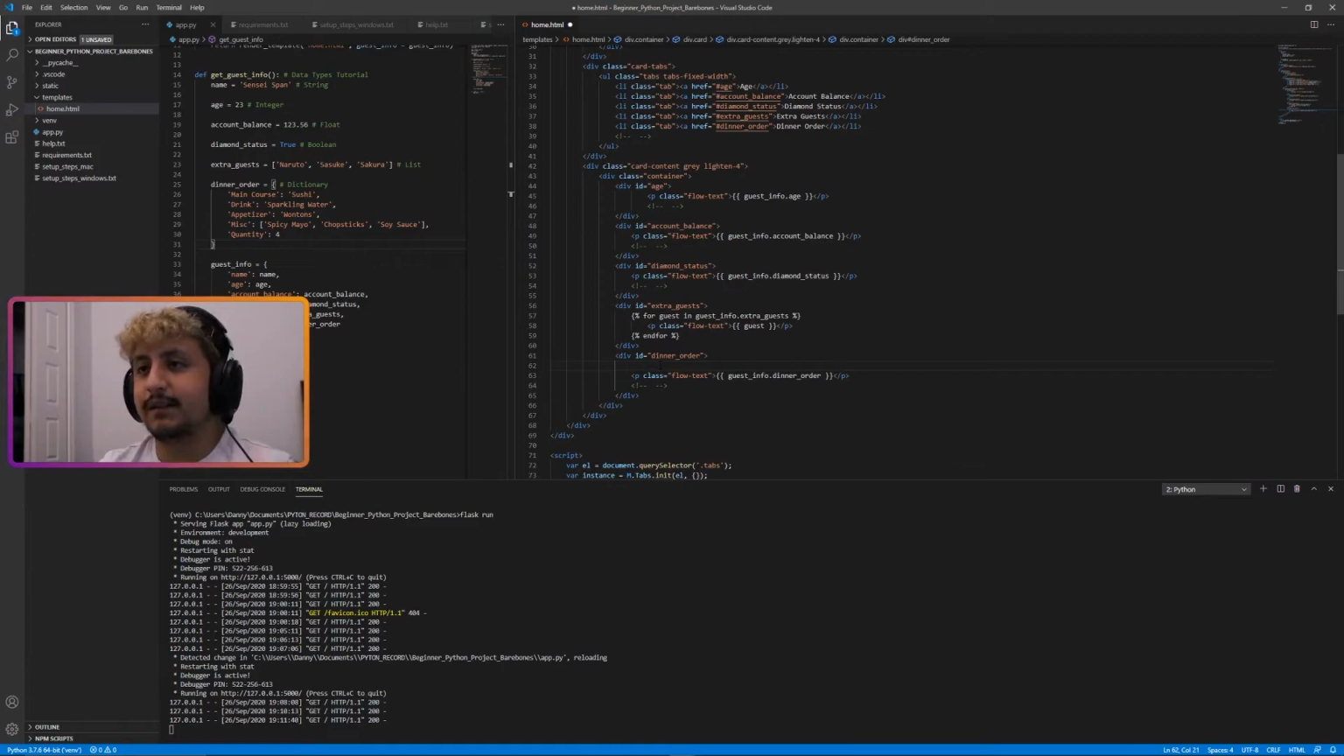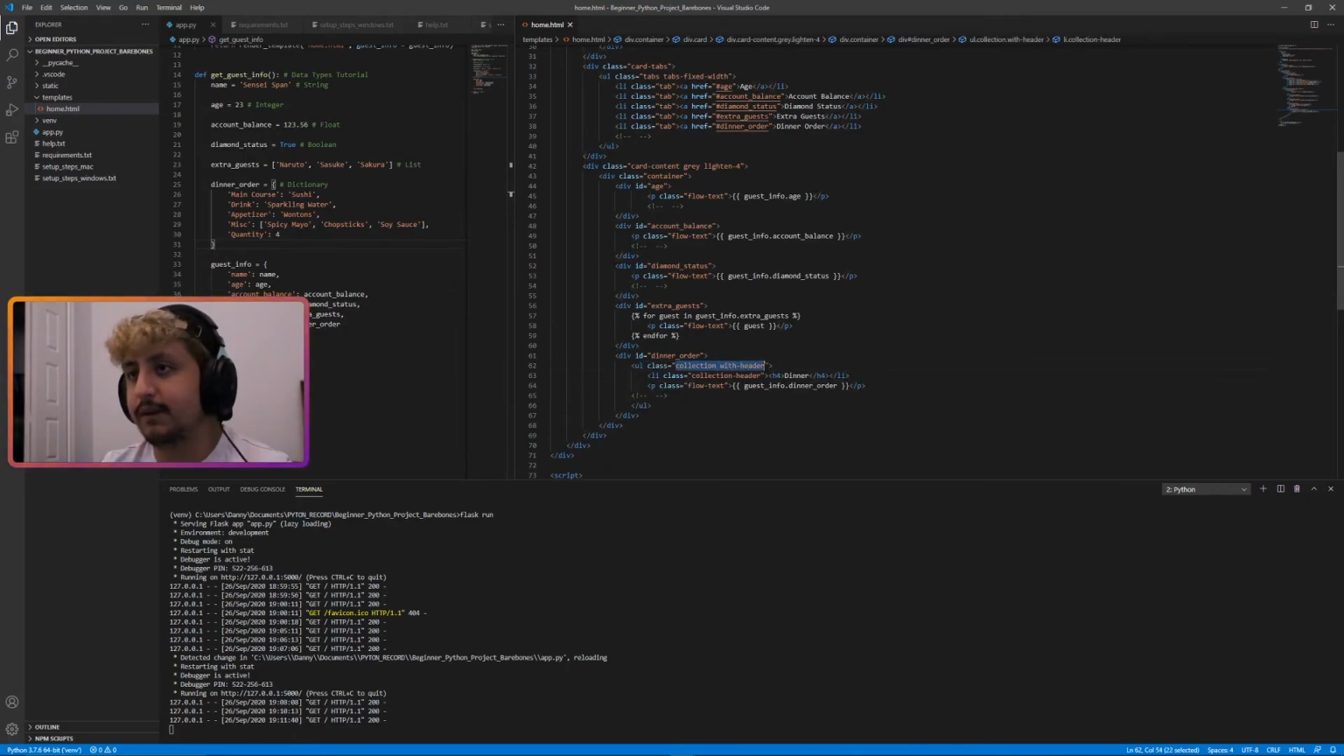There's this Materialize CSS element that allows you to create a collection of items that makes it look a lot better. We can use that and I can show you the example. I'm creating a collection with a header, and the collection header will be called dinner. So if we want to go through this dinner order like the previous guest, it's going to look a little bit different because it's a dictionary.